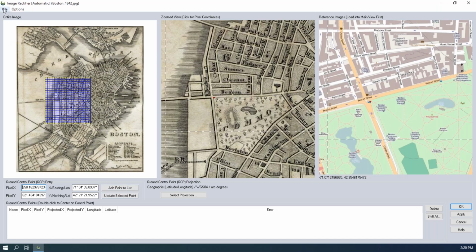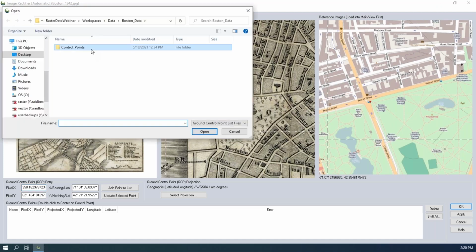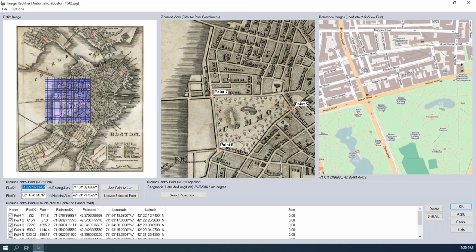Now, I'm going to go ahead and load some control points from a file that I previously generated for this historic map. The control point file that I'm loading contains 8 control points, I believe, and we can see the information contained in that file listed down below in our dialog. It's got a name for the point, the pixel location in our unreferenced image, and then the coordinate location that we would have tagged with our reference data here.